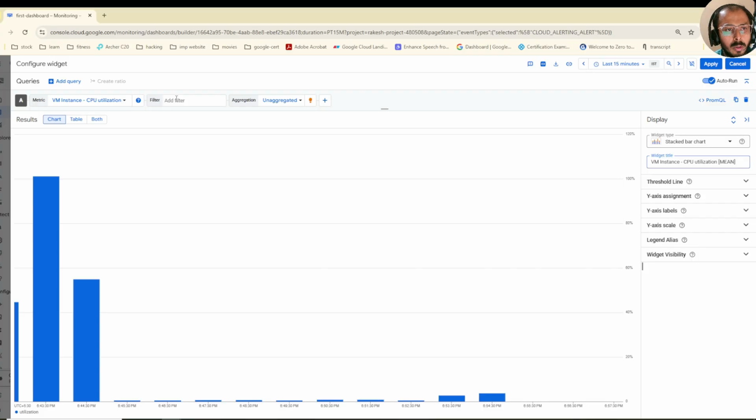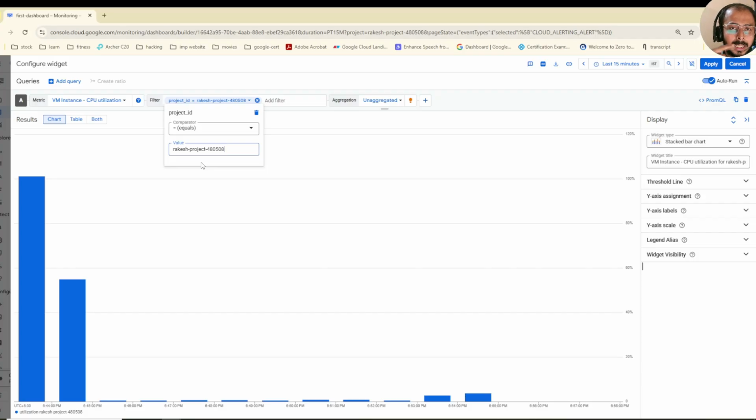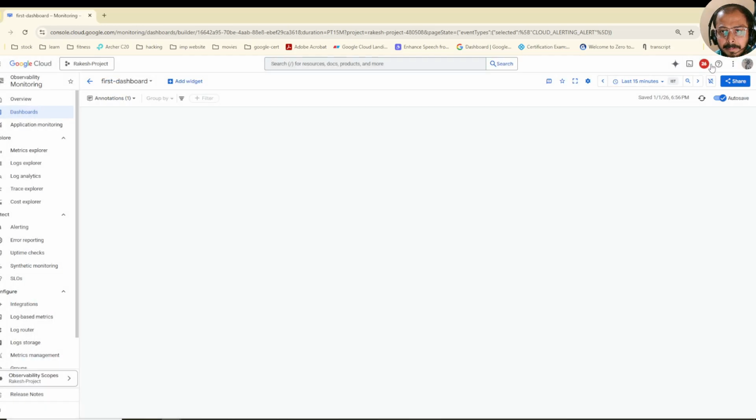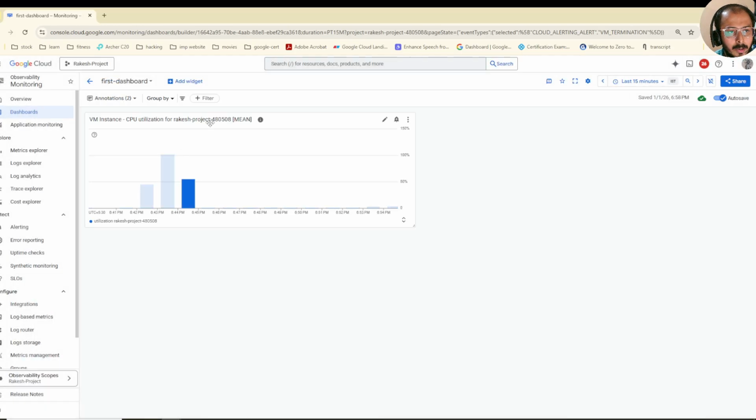One more thing we can do, I'll add a filter. It should show the CPU usage of only the VMs that are present in this project. If there is a VM present in another project, it will not show the CPU usage for that VM, because we are creating a custom dashboard and we want to see the CPU usage of only VMs that are present under our project. So I've selected that. Now let's click on apply. You can see the widget is added in our first dashboard. We'll add a few more things.